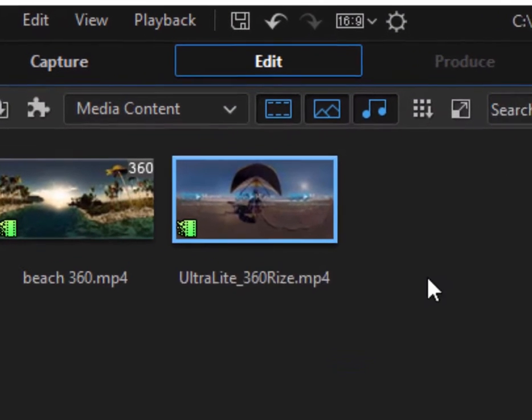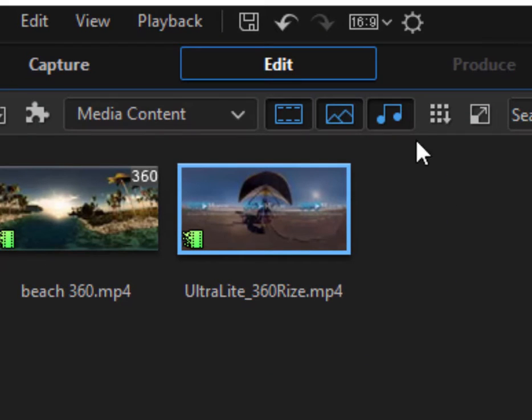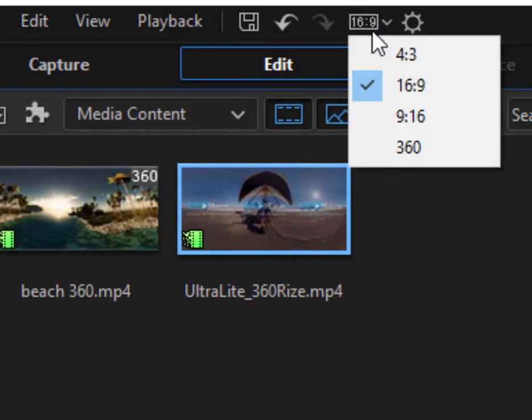Up at the top, you can set the aspect ratio for your video. In earlier versions of the program, you could set it at either 4:3 or 16:9, which is the standard widescreen. But in version 15, we have a couple of new options. One is 9:16, which is portrait. That's what you shoot when you hold your phone upright. And now there's a new option here called 360. When you work with 360 video, the program will automatically change the project settings to 360, or you can set them manually.